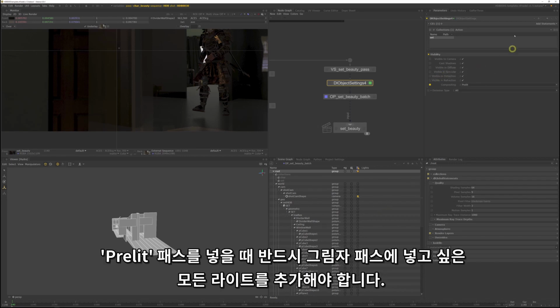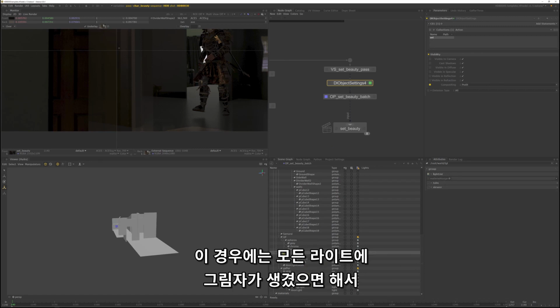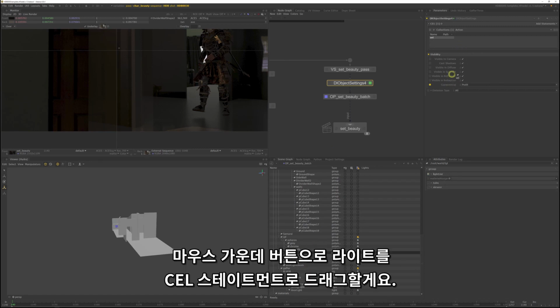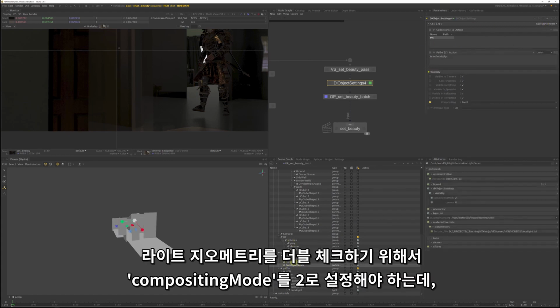Very important, when you set up the pre-lit pass, you have to add all the lights you want to be included in the shadow pass. In our case, we want the shadows of all our lights, so I would just middle mouse drag the light location into the cell statement. Just to double check, select the light geometry. You should see the compositing mode set to 2.